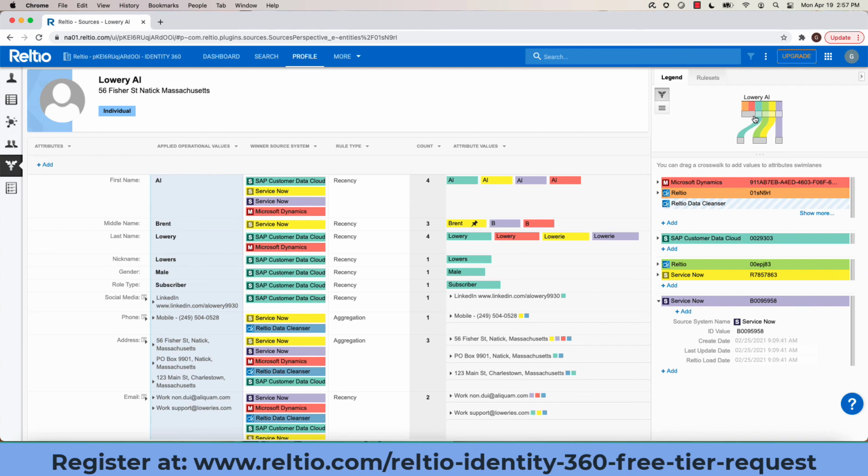I hope you enjoyed this quick tour of the sources view, your window into all the different individual source records that are contributing some data into your unified profile.